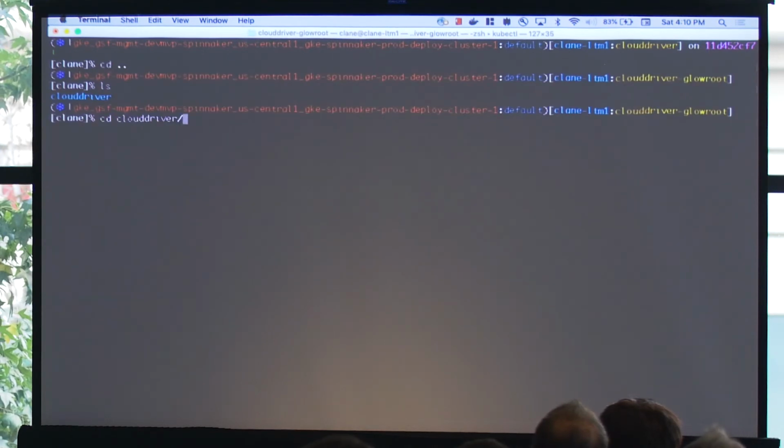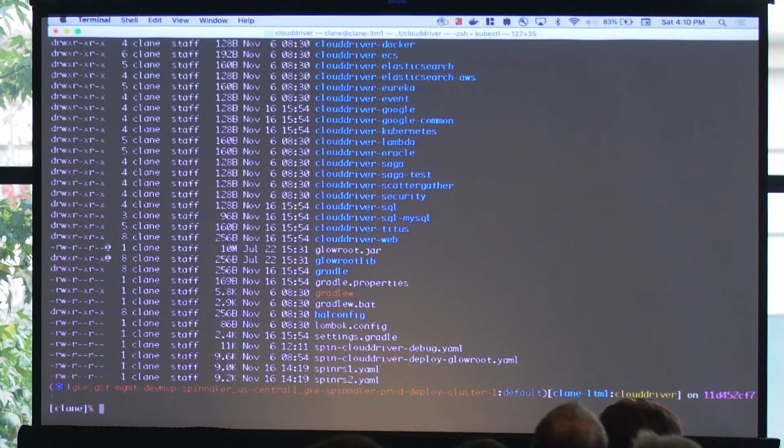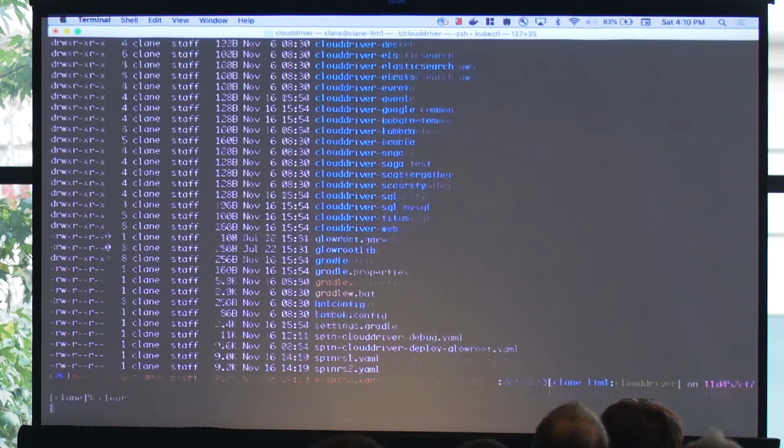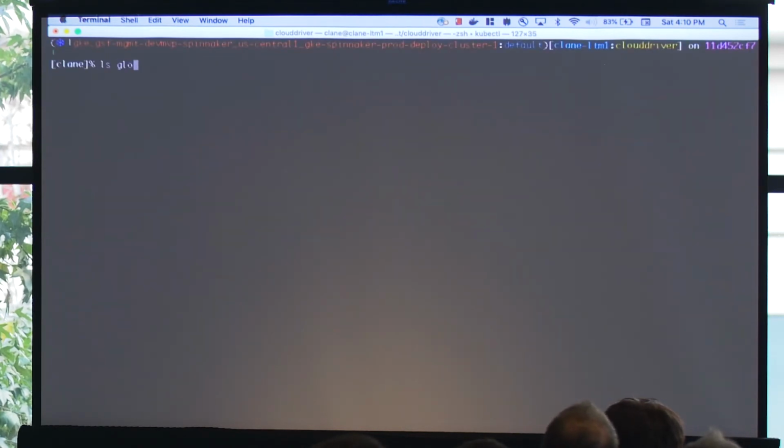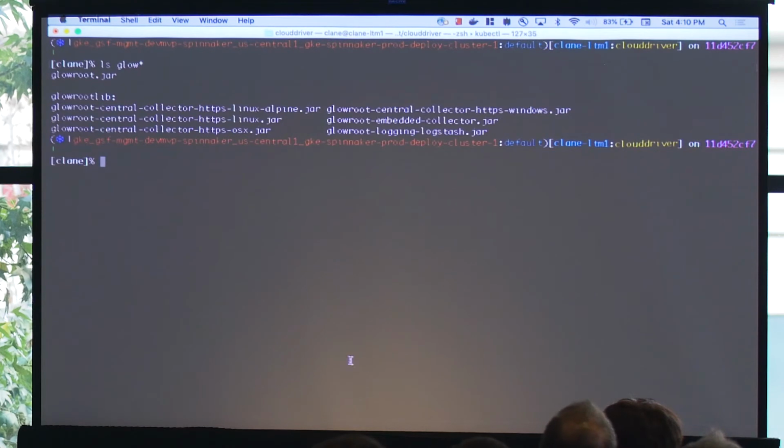So in this case, I've gone ahead and downloaded the binaries already. They are here, the GlowRoot jar and the GlowRoot lib. I just downloaded them directly from the website and copied them to a place next to the CloudDriver source code where it kind of made sense.